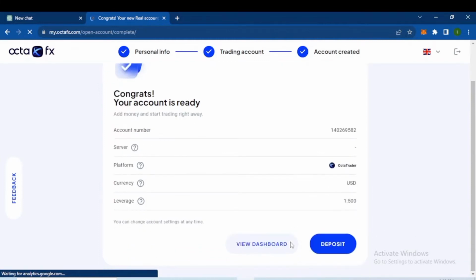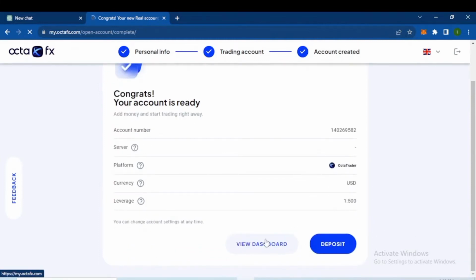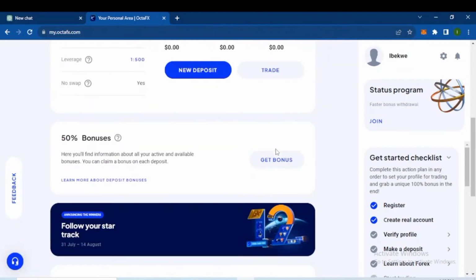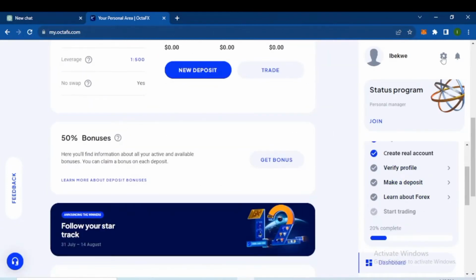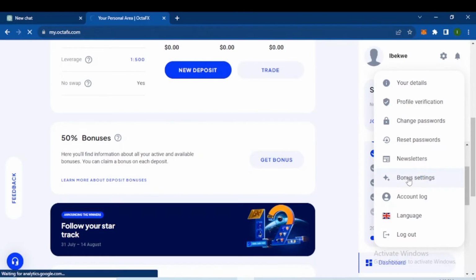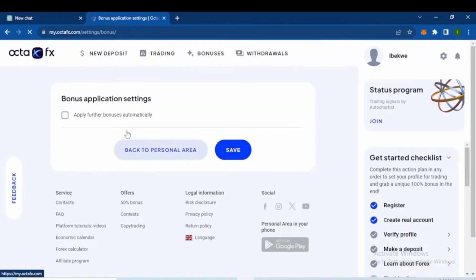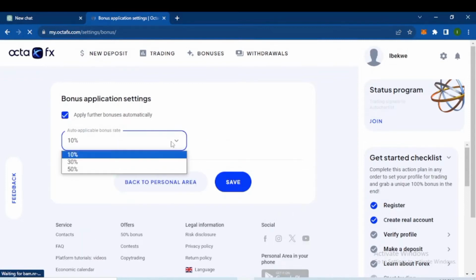Then open the dashboard. You can create an additional account here, but what you need to do next is move to the setting icon and select Bonus Savings. Click Apply Further Bonus automatically and select 50%. Anytime you make deposits, you receive bonuses and hit save.